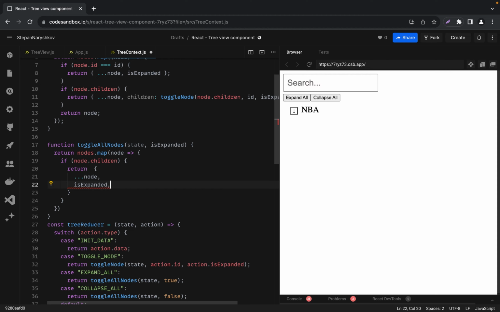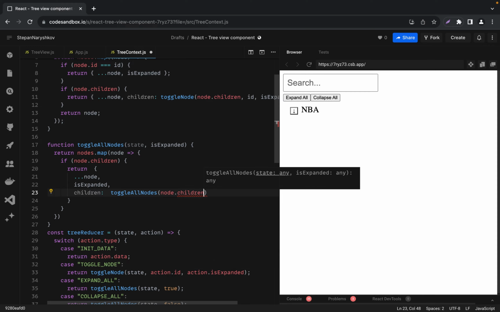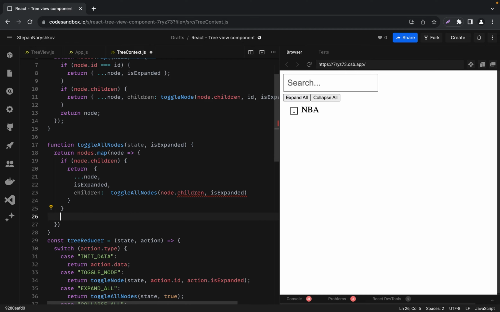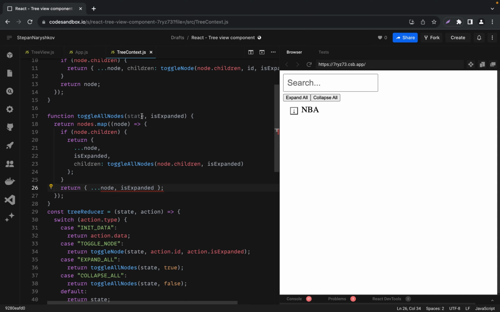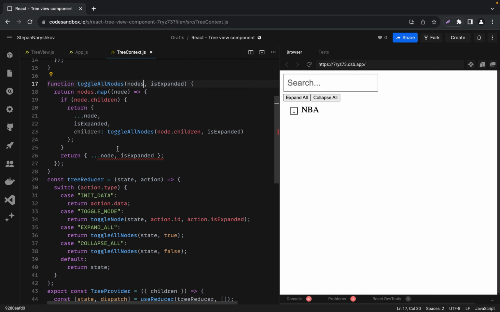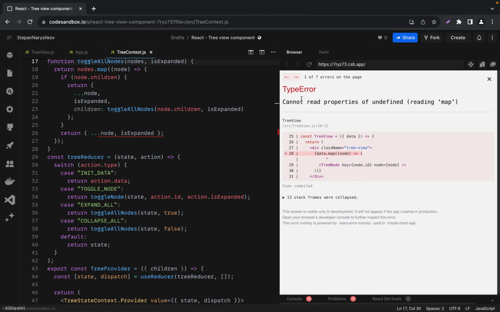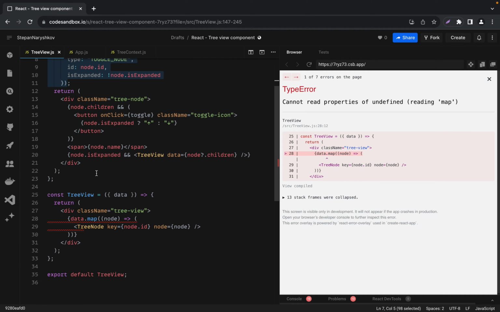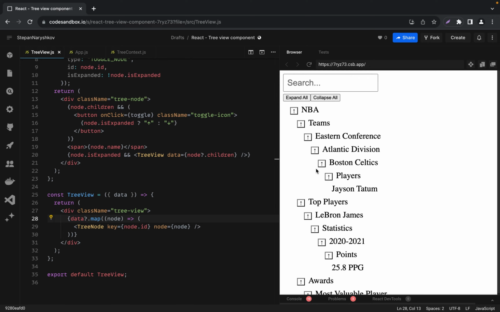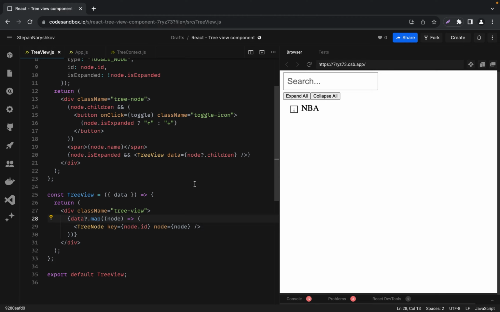So here we added the previous value of the node, isExpanded, and then we recursively run the toggleAllNodes function for the children of the node to ensure all elements are also toggled. If the node doesn't have children, we just update its isExpanded property and return it. And we need to change state to nodes. So now let's refresh our page and check if everything works. And it doesn't. So I guess we just need to check if we have data using optional chaining, and it will be enough. So as you can see, both buttons work, expand all and collapse all.